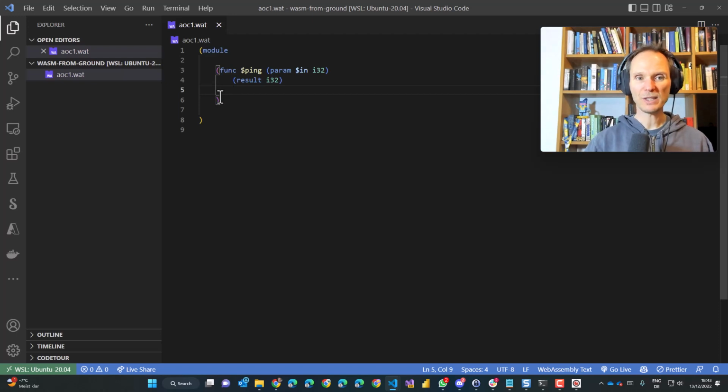And therefore, we say local.get. This is the method with which we can take the input parameter $in and push it on the stack. And because we don't have any additional method after the local.get, the one item which is on the stack will be the return value of our $ping. That is essentially one of the simplest functions that you could build.